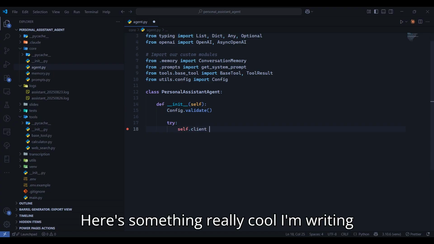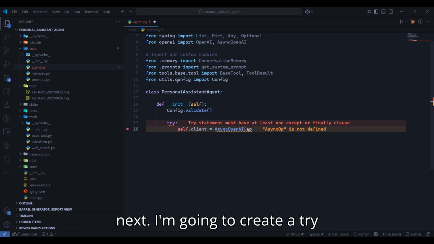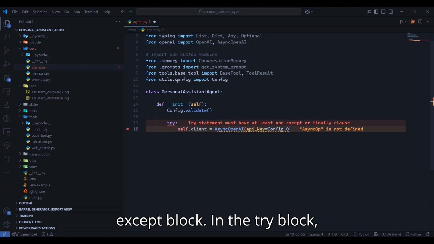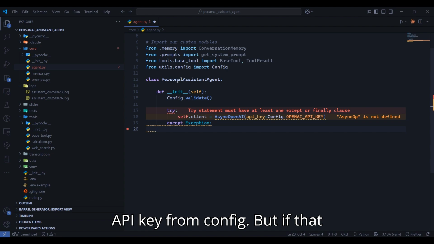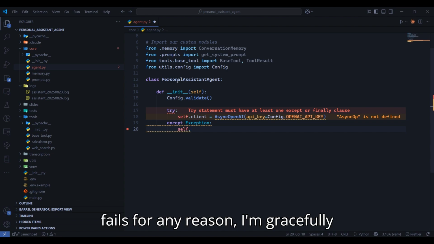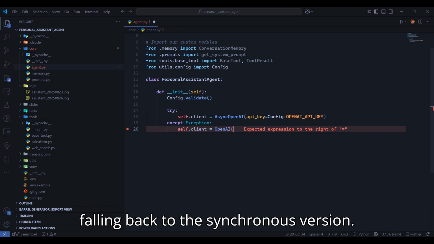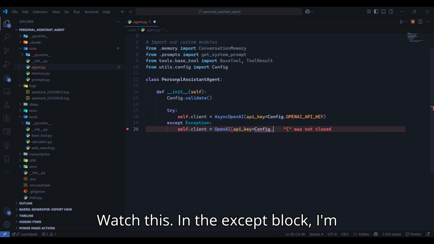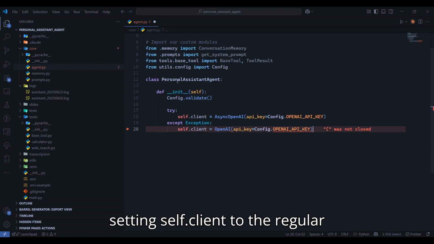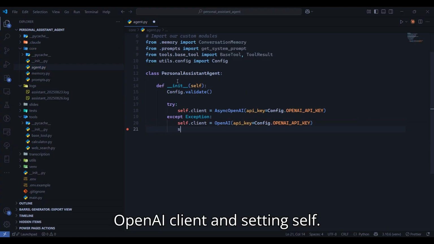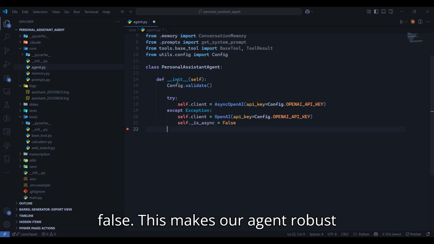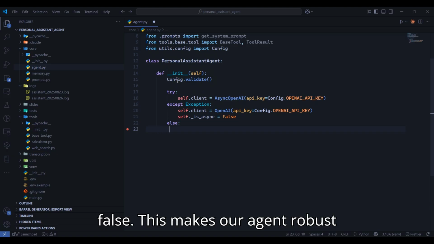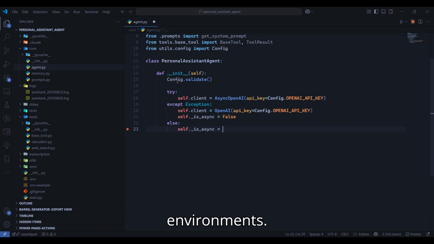Here's something really cool I'm writing next. I'm going to create a try except block. In the try block, I'm writing self.client equals AsyncOpenAI with the API key from config. But if that fails for any reason, I'm gracefully falling back to the synchronous version. Watch this. In the except block, I'm setting self.client to the regular OpenAI client and setting self.is_async to false. This makes our agent robust and able to work in different environments.